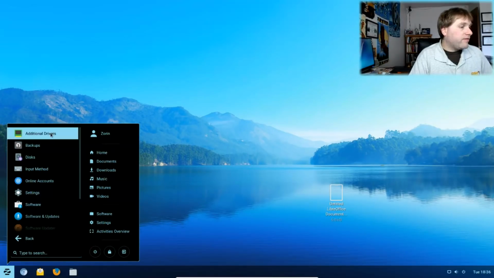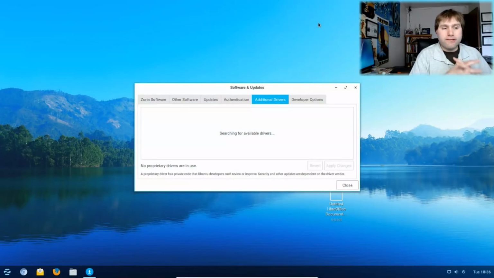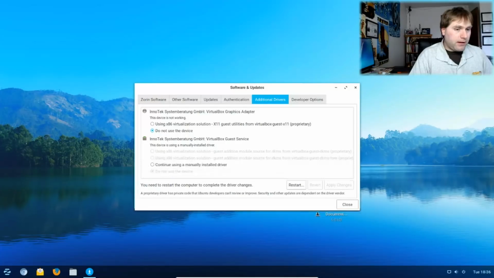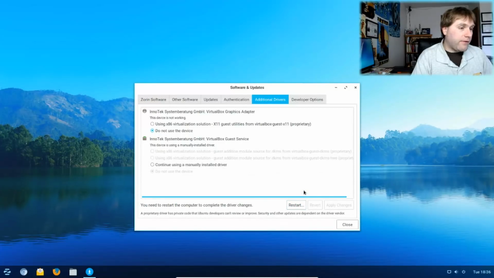System tools. So the additional drivers tool is a very useful function. The additional drivers tool will allow you to install other drivers. So for example, I just pulled this up, and it will do an automatic scan of everything, and it says that right here we have the x86 virtualization solution, X11 guest utilities from VirtualBox, which is a proprietary driver. So I can select to use that or not use that.